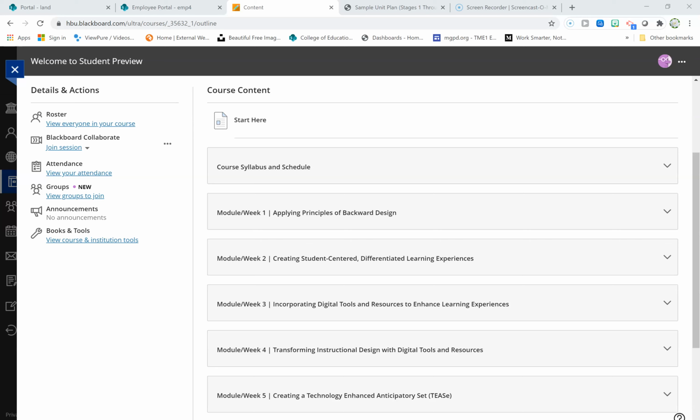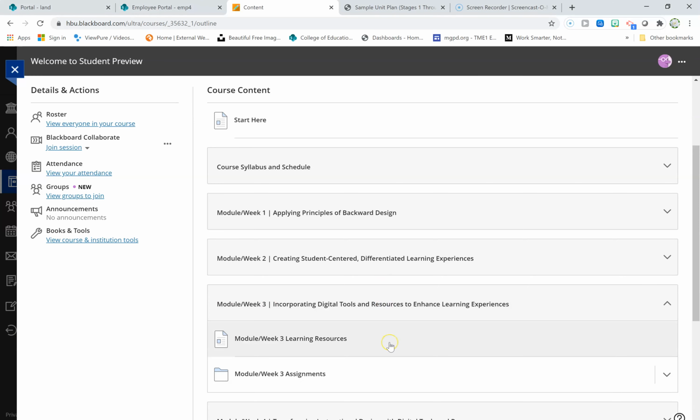This week, in Module Week 3, we will be focusing upon incorporating digital tools and resources to enhance student learning experiences. Let's begin by exploring the Module Week 3 learning resources.